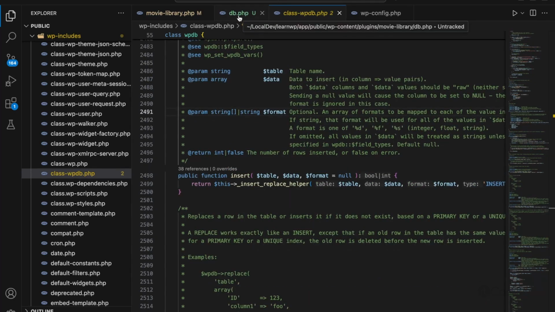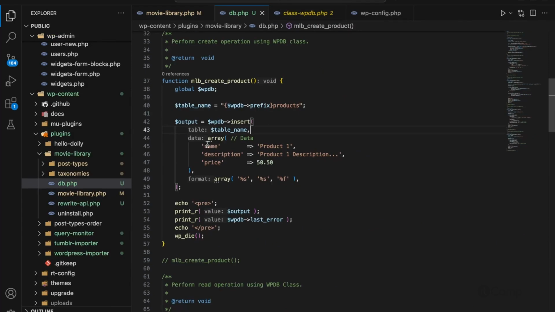Now we have these arguments. For example, here is an array: name, product 1, description, and price. I have passed the format as well. The format must follow the same sequence as the data. So it starts with the name and ends with the price. For instance, the name is %s, the description is %s, and the price is %f. I keep the price as a float because if you pass it as %d, like 50.50, it will consider only 50 and drop the 0.50.